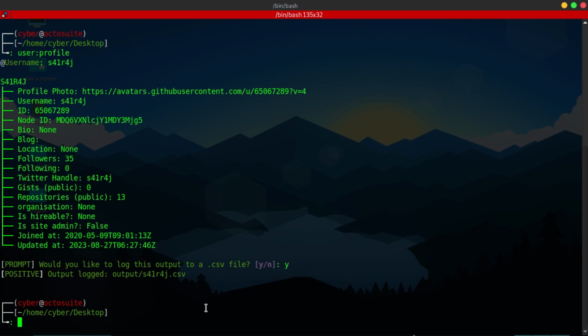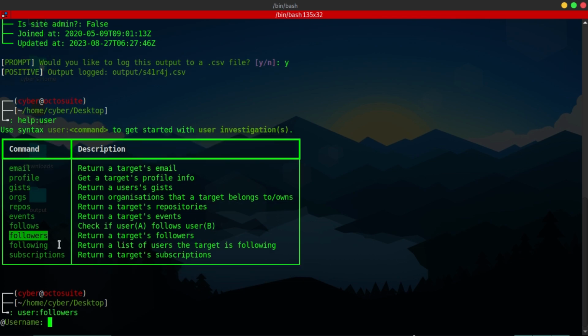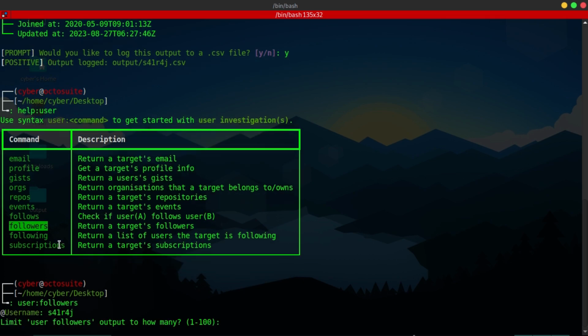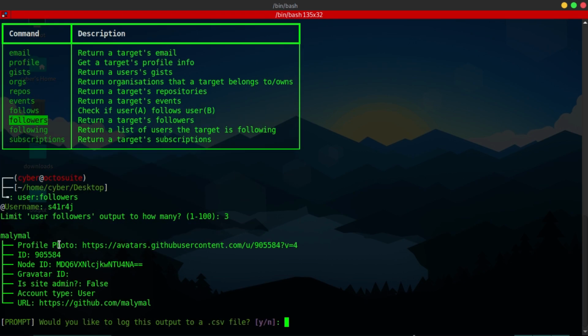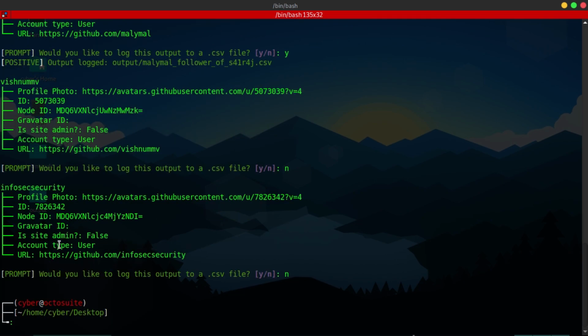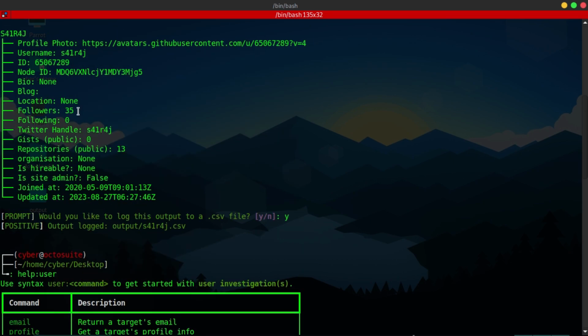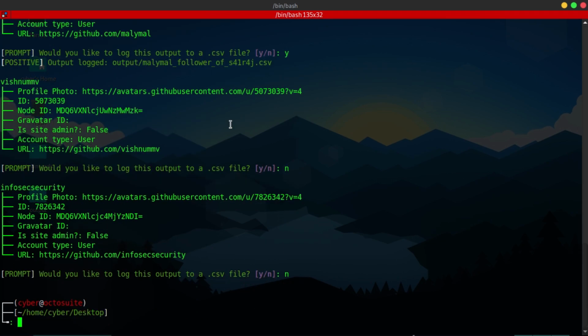Now we can do one thing. Type help again for users, and you can see we can get user followers. So, I'll type user followers, retype my username, and you can see it asks how many followers I want to limit to. I'll say 3. Now, it asks me whether I would like to save in a CSV file. For this time, I'll say yes. You can see it asks again, and I'm saying no. It gave me 3 followers as I told it to limit, and if you can see in my profile, I have 35 followers currently. So, you can get a maximum of 35.